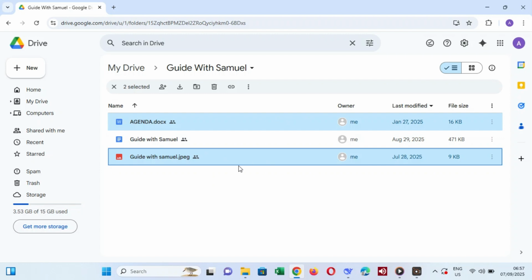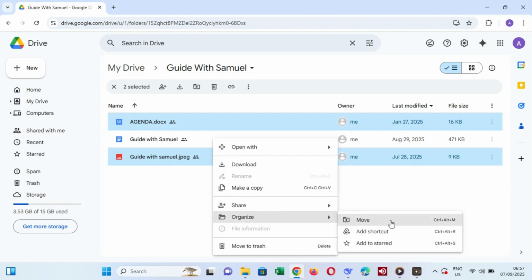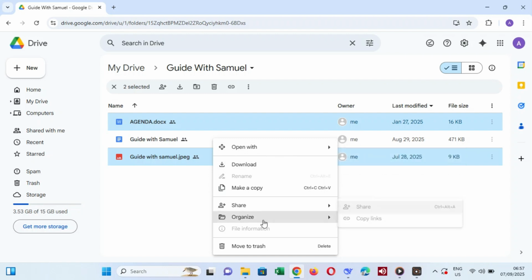Once selected, you can right-click to move them to a folder, download them, or delete them. You can also drag and drop the highlighted group into another folder for quick organization. Selecting multiple files at once saves time, keeps your drive organized, and makes managing projects much more efficient.